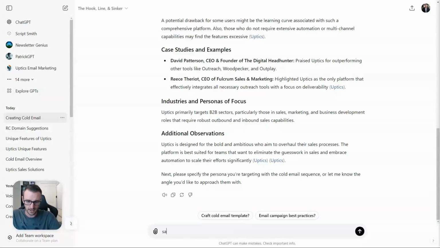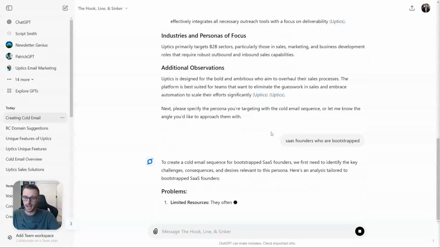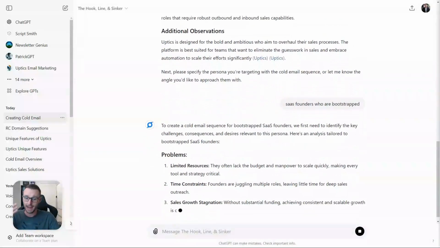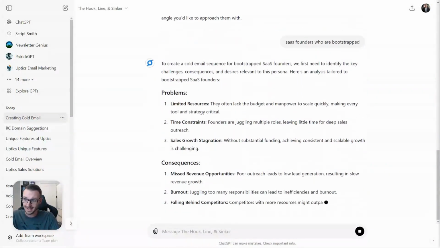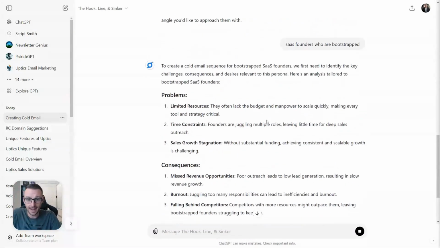So I'm just going to give it a persona. I'm going to say SaaS founders who are bootstrapped. And just to give you a demo of really how this thing works. So now it's going to map out problems, consequences, and desires for that. So I have behind the scenes rules for all of this stuff. And again, I'm going to show it to you.